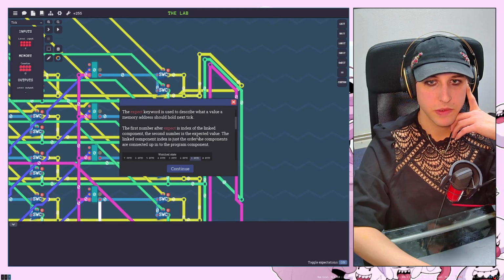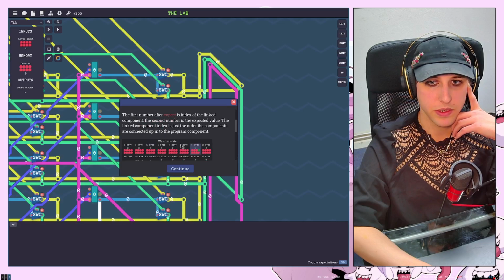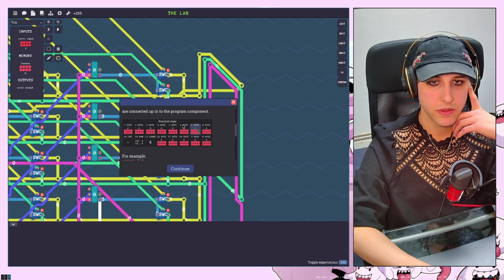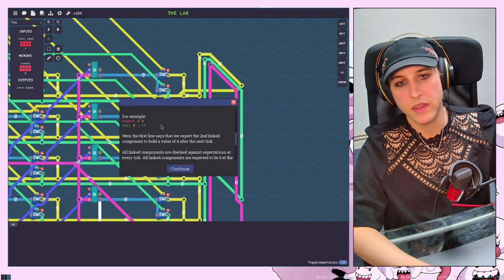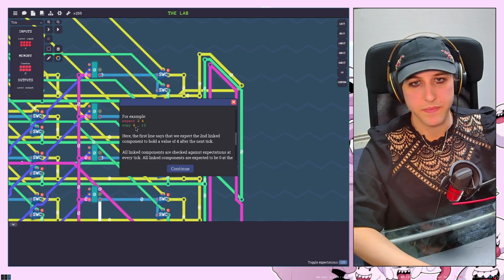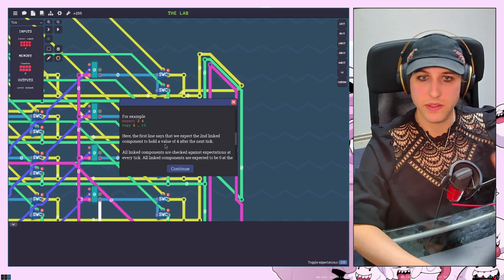The first number after expect is the index of the linked component. The second number is the expected value. So we would write expect and then two values, where the first is the index of the component. The second one is then the value that it should hold. Yeah, expect for example 2 4. Copy 2 R2. Yeah, that makes sense. The value 4 is put into register 2.